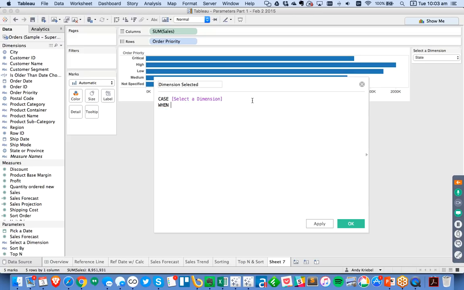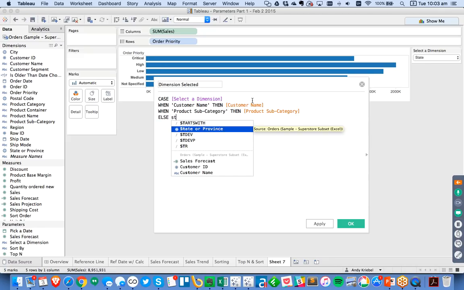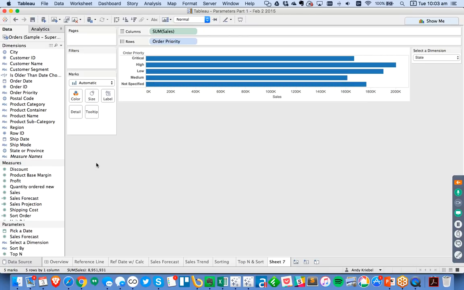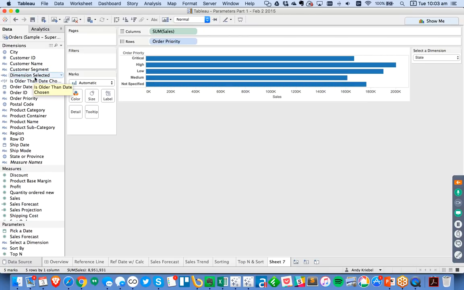And I'm going to do case selected dimension, when they pick customer name, then customer name. When product subcategory, then product subcategory, else, state. And you always have to close your case statement. And now we have a new dimension called dimension selected.